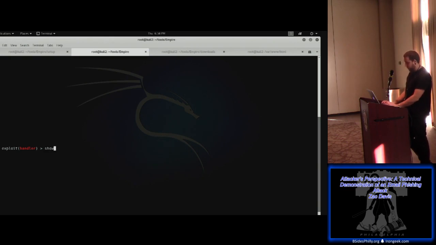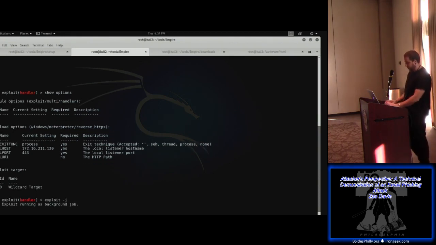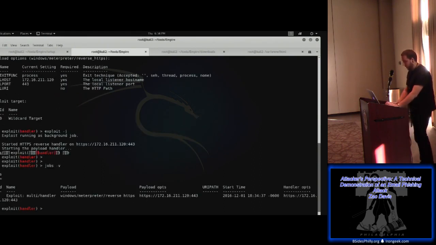I've already done this. So basically I just give the IP address, the port to connect back on. Since we're going through a firewall, I want to use 443. It's pretty unlikely that outbound 443 is going to be blocked, so this way we'll avoid any egress filtering rules that might be in place. So we're going to exploit that and start a job. And so we're good to go there.